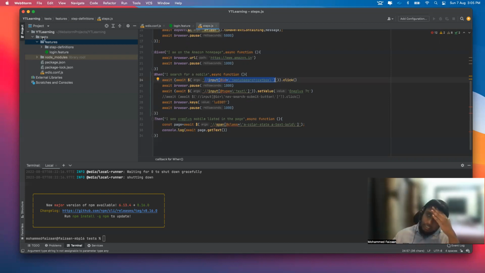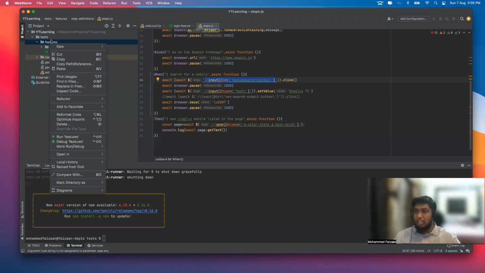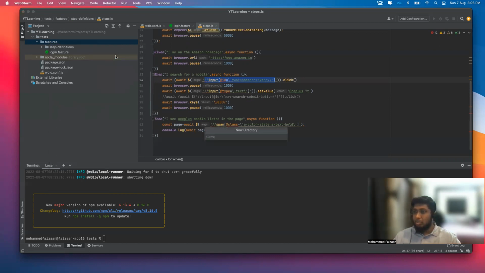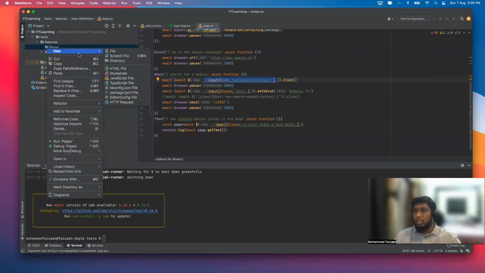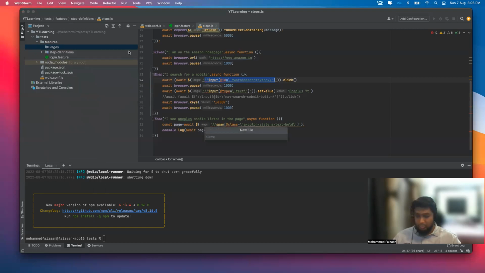Okay, so this is our test file under which I have a feature file as well. Inside this, I'll create a new directory or a folder named pages. Let me make it caps over there. Now what we can do is create a file. Since it's WDIO, it's completely built on JavaScript, so we'll create a JS file.